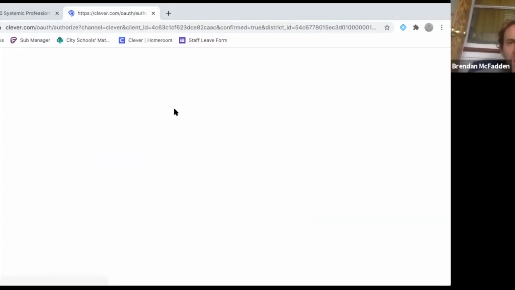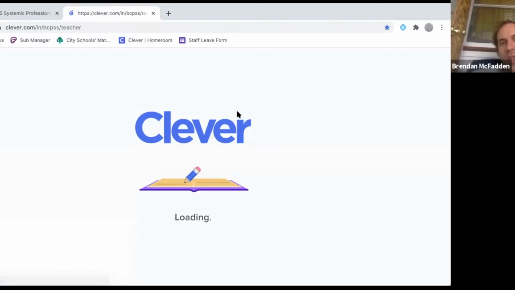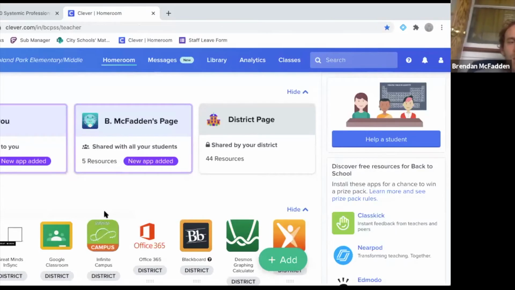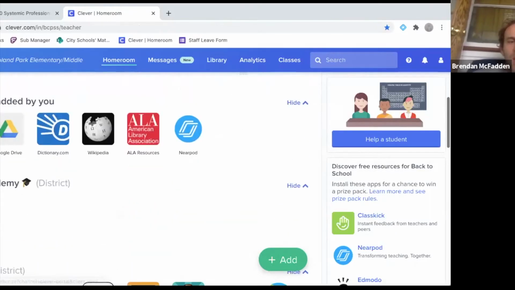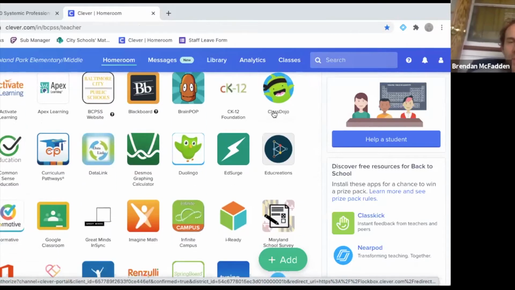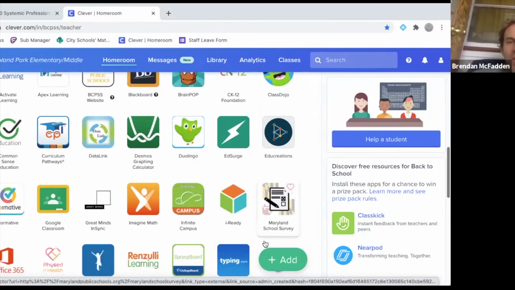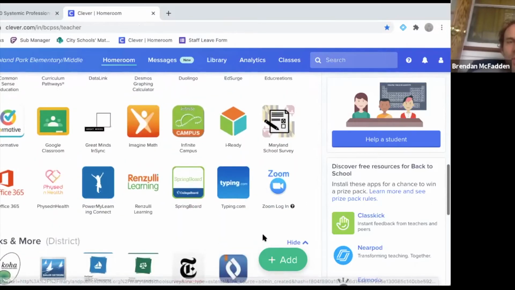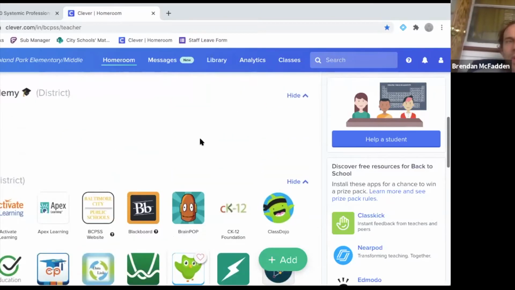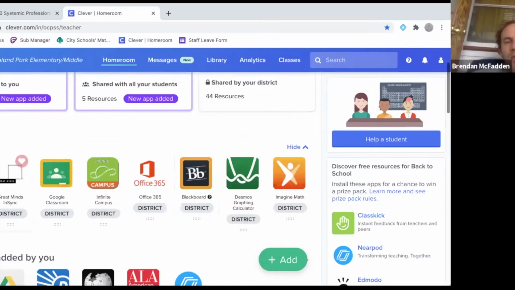Mine will look a little bit different than yours, students. When you're logged in, it should take you to a page similar to this one. And you can scroll down and see all the apps that we're going to use this year. These are all the district approved apps. My recommendation is to find the apps that we're going to be using for my class and your other classes. If you scroll over it, there's a heart that appears. If you click the heart, that app will then appear at the top of the page under favorites.